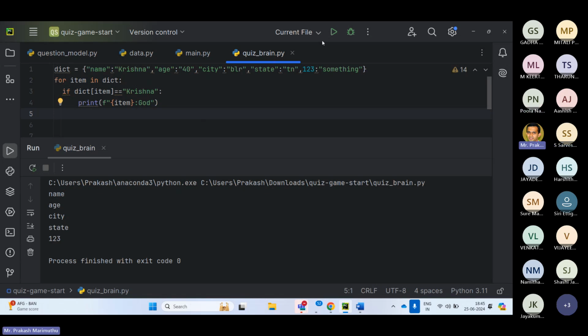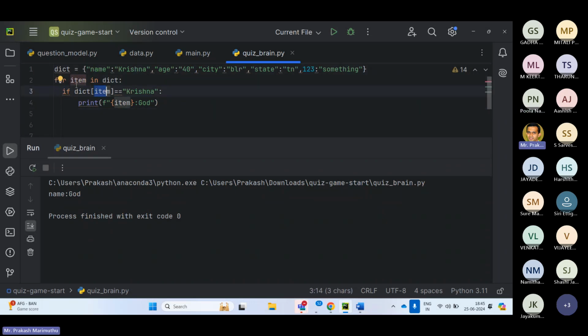Okay. Now if I run it, see, name equal to God. Because the first item is name, so dict of item is the value of name. If it is Krishna, then it prints God. So why I'm telling this: when you're iterating, you are going to iterate through the keys. When you're using a for loop, it will give you the keys. That is the idea.